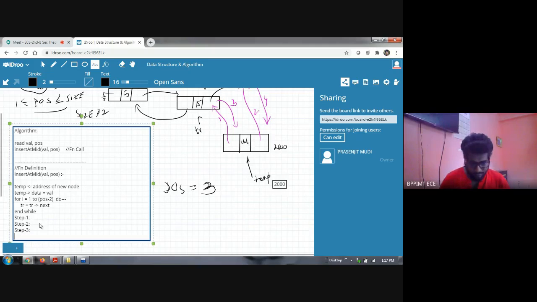Step 3. Then step 4. These 4 steps are those 4 connections. Okay, so first connection, this content should be equal to this content. No, not this content, sorry. This should be pointing towards this node. Means this content should hold the address of this node.